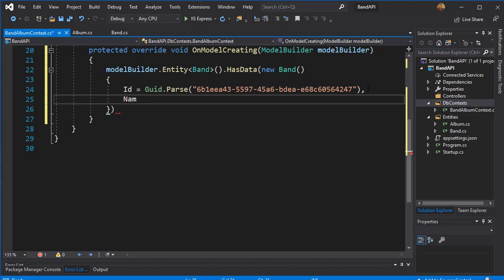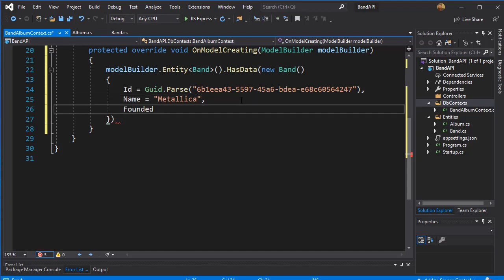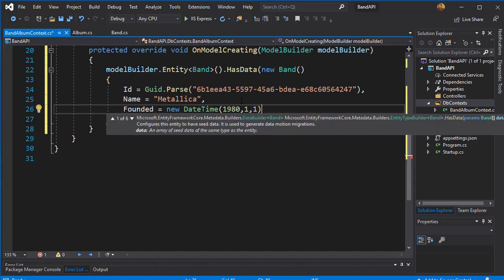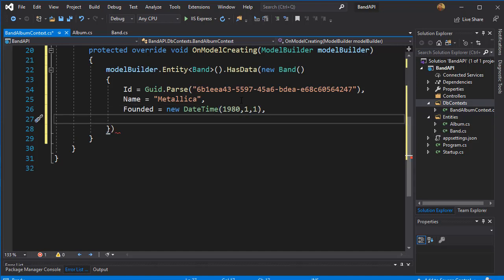Now is the name of the band, and let's say this one is gonna be Metallica. The next property is the founded, which is the date when the band was founded, and I'm not sure when Metallica was founded, so let's just use some random date. So it's gonna be a new DateTime, and let's say it's going to be January 1st of 1980. And finally, we have the main genre, and for this one it can be heavy metal.